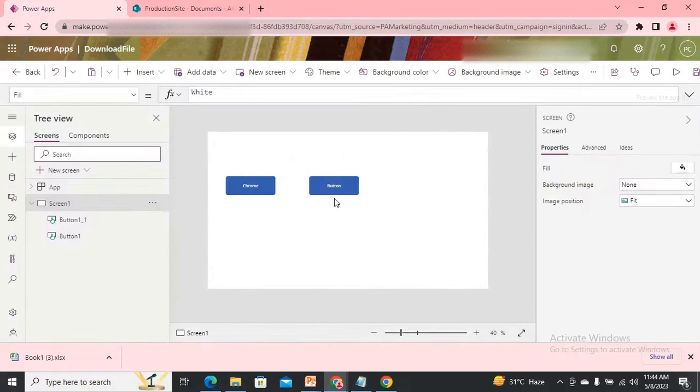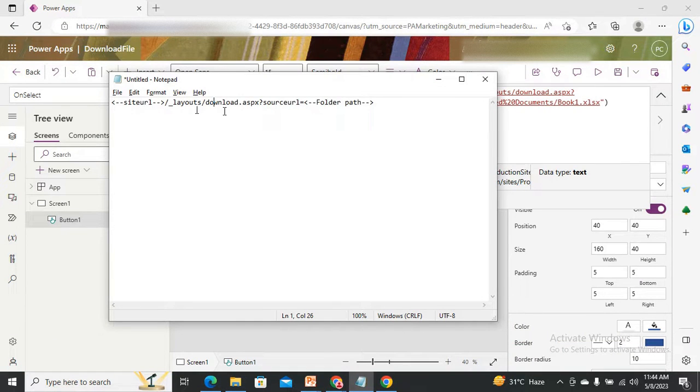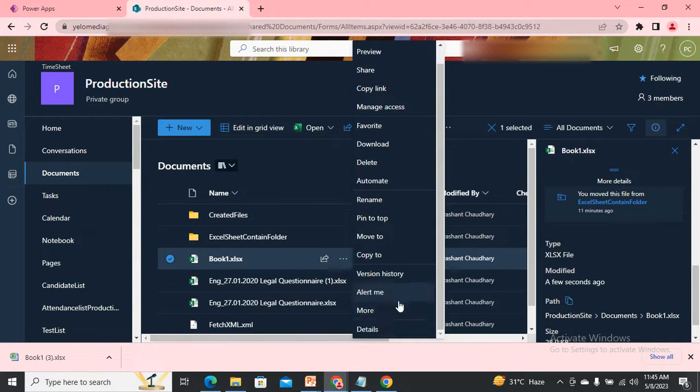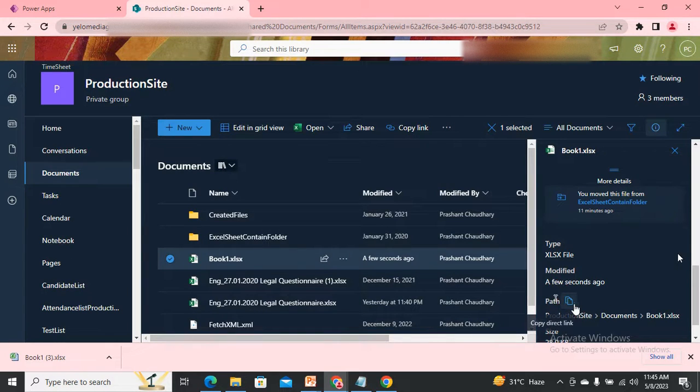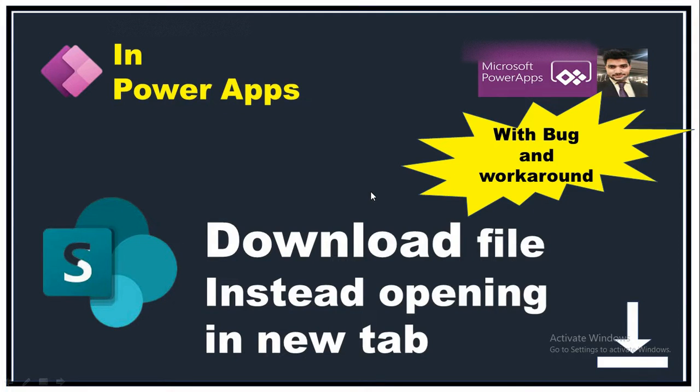So it means if we use this approach, it will work in both places. That approach is that we pass the SharePoint site with the download page. aspx is the extension of the SharePoint page. Layout as download page, and then source URL, which again contains my SharePoint site and my folder path. You can get this path directly by clicking on your file's three dots, Details. You have this detail at the bottom, and in the details you have this path. Just copy it from here, like copy direct link. You need the direct link in order to download the file to your local system.